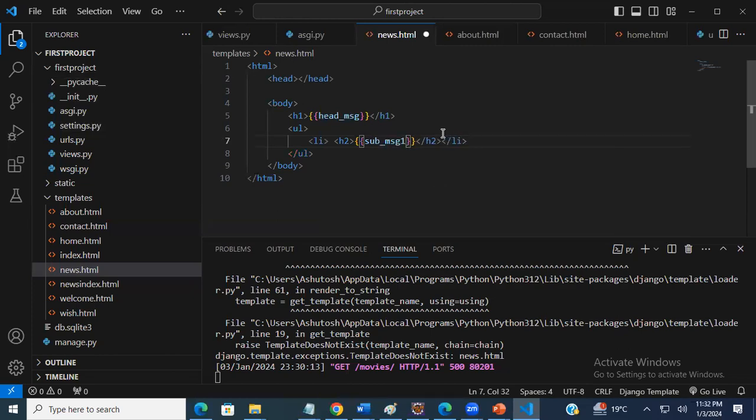This is a variable name, sub_message_1. So now in this way we have 3 sub messages. So we need to copy this list item how many times? 3 times. Sub message 1, sub message 2, sub message 3.